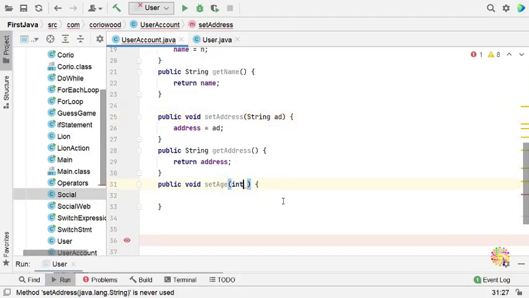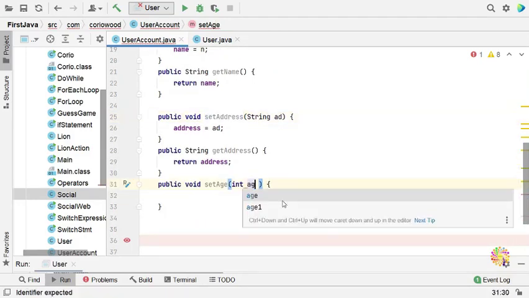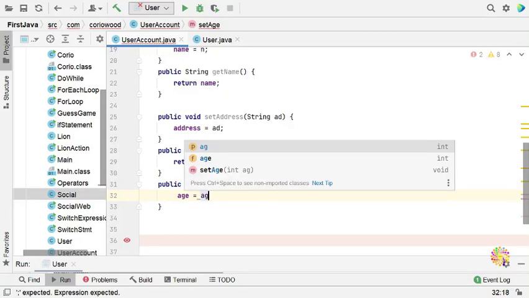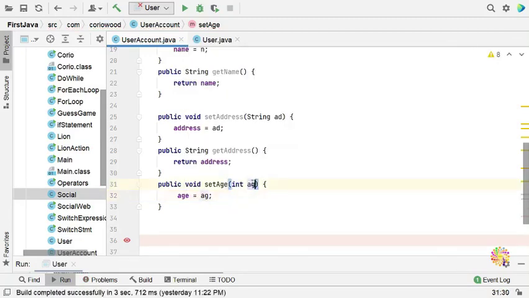So you can put an AG, or you can put an AG. Don't put an age, because if you put an age, it's going to be in conflict with your attributes. You can put an age and assign this AG, or you can put a myAge if you want to make it distinct. I just put an AG.